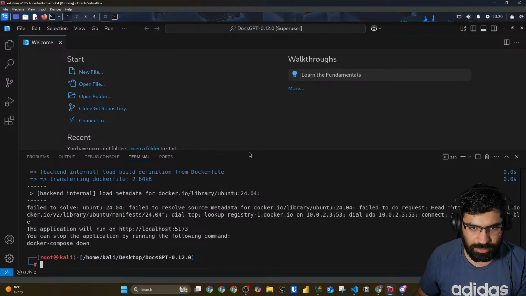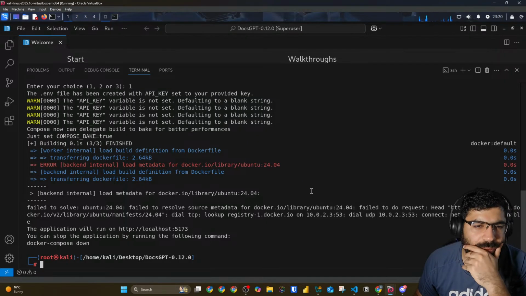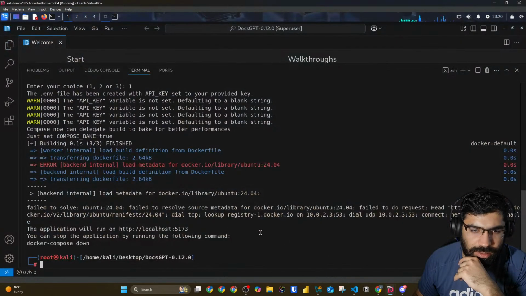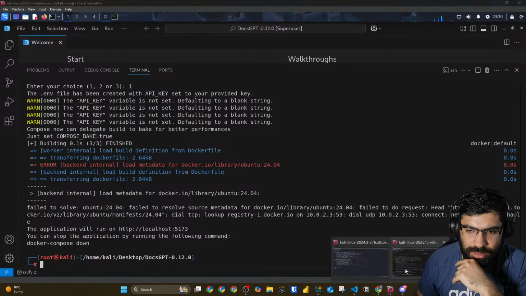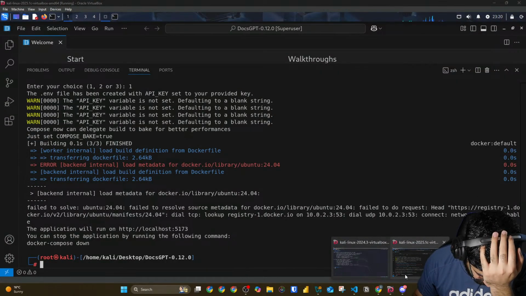Oh, bro. Network is unreachable. Load metadata for Docker IO library. Oh, okay. Yeah, that's not going to work. Why? You're going to need something that's not host only, because host only is just like internal. It's not allowing internet access.